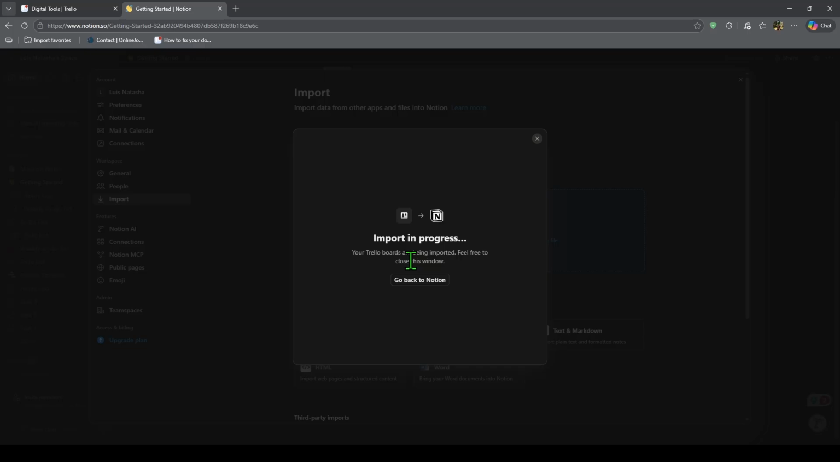Use import if you want to move Trello into Notion. Use link previews if you want to display Trello cards in Notion, and use automation tools if you want both apps to stay connected going forward. Before you choose, think about whether you want a one-time migration or an ongoing sync, because that will decide which method makes the most sense for your workflow.